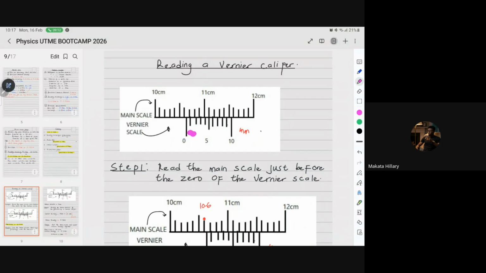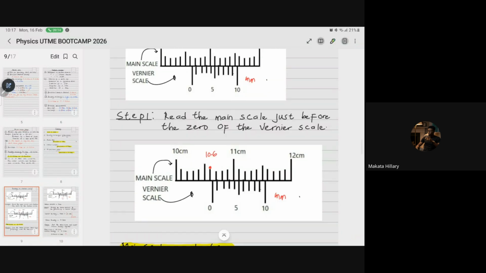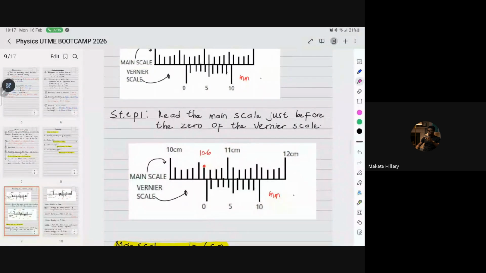So that particular value you're going to see before that zero of the vernier scale is where the value is. This is the vernier scale, the one down. And it happens that the one up is in centimeter, which is your main scale. Then your vernier scale is in millimeter. So the main scale here is 10.6. Here is 10. When you read through to that, you're going to see that the main scale is 10.6.